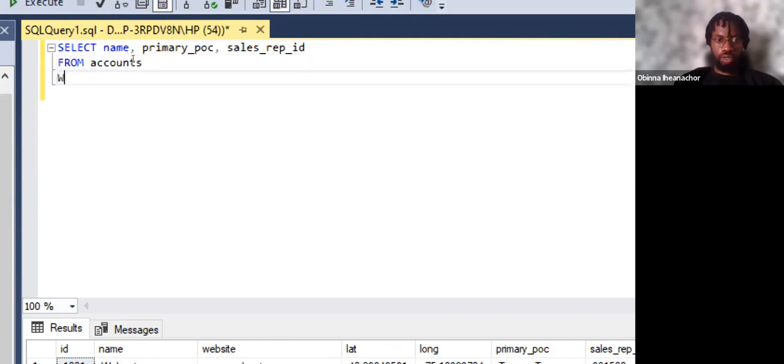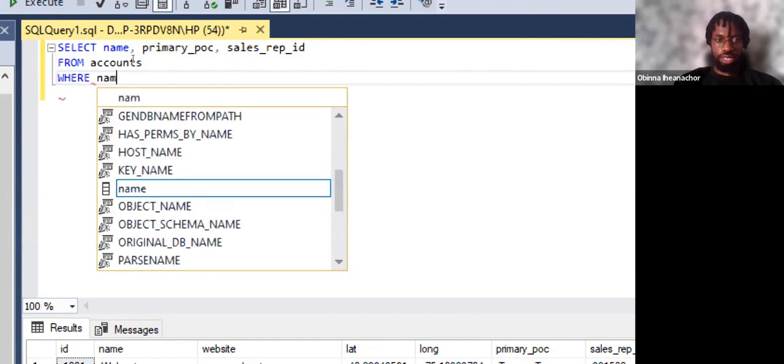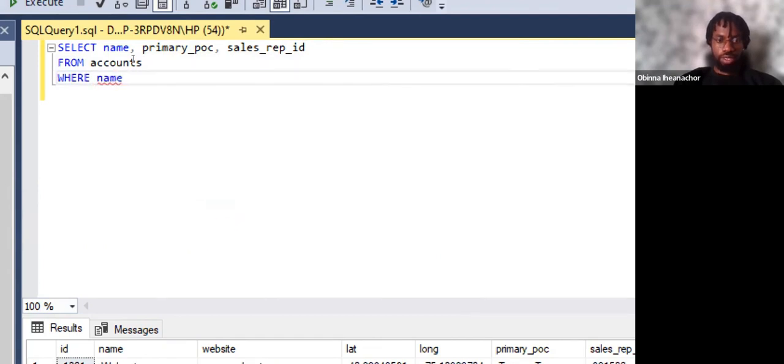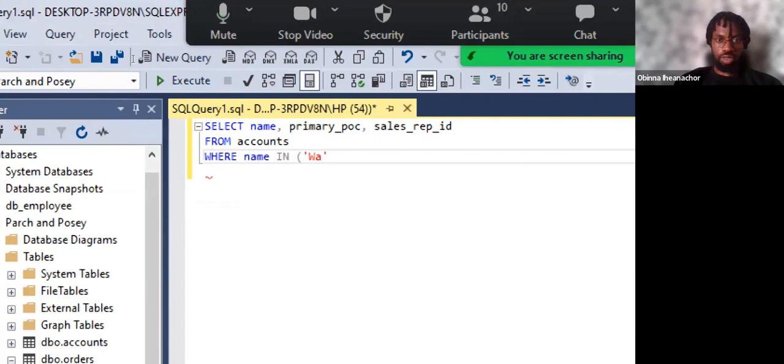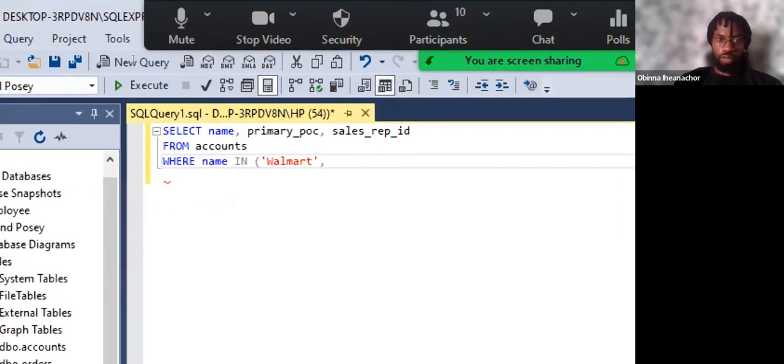Now filter for where the name, so the IN clause. How it works, you put the IN operator: WHERE name IN, then you open a parenthesis and you type all the names. We are looking for textual data, names. So you have Walmart, that's one. Then you put a comma. Between each name, between each item, a comma comes in place.